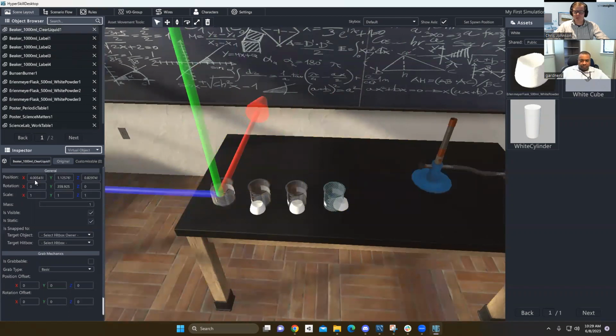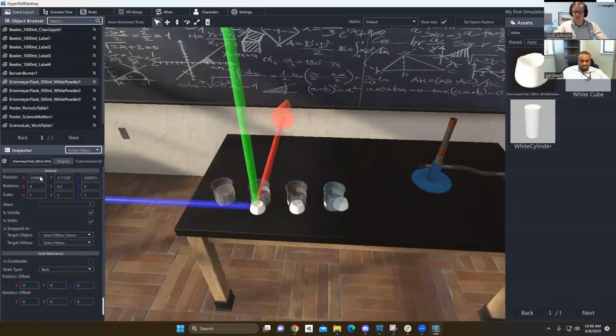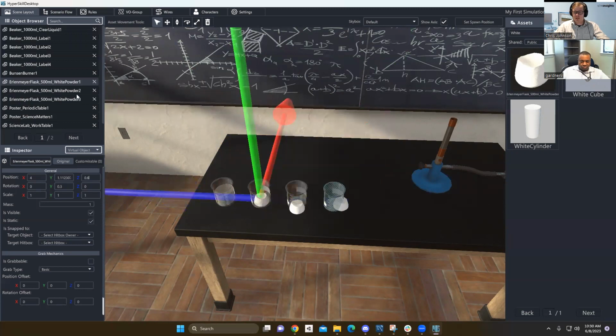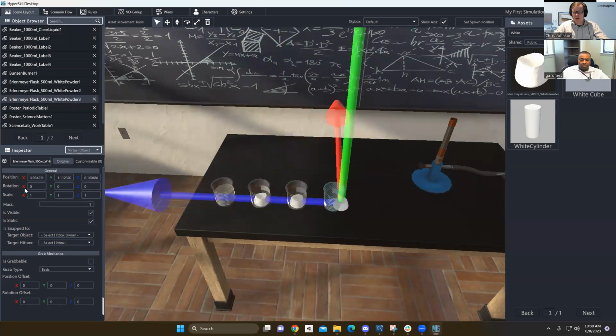Okay, and for the materials that go in them, it is the same X and Z position as what it is. So this one is going at 0.8, right? And these ones are doing 4 and 0.6. And then you get the idea. It's here, 4 and 0.4. We're just putting this powder in the beaker.